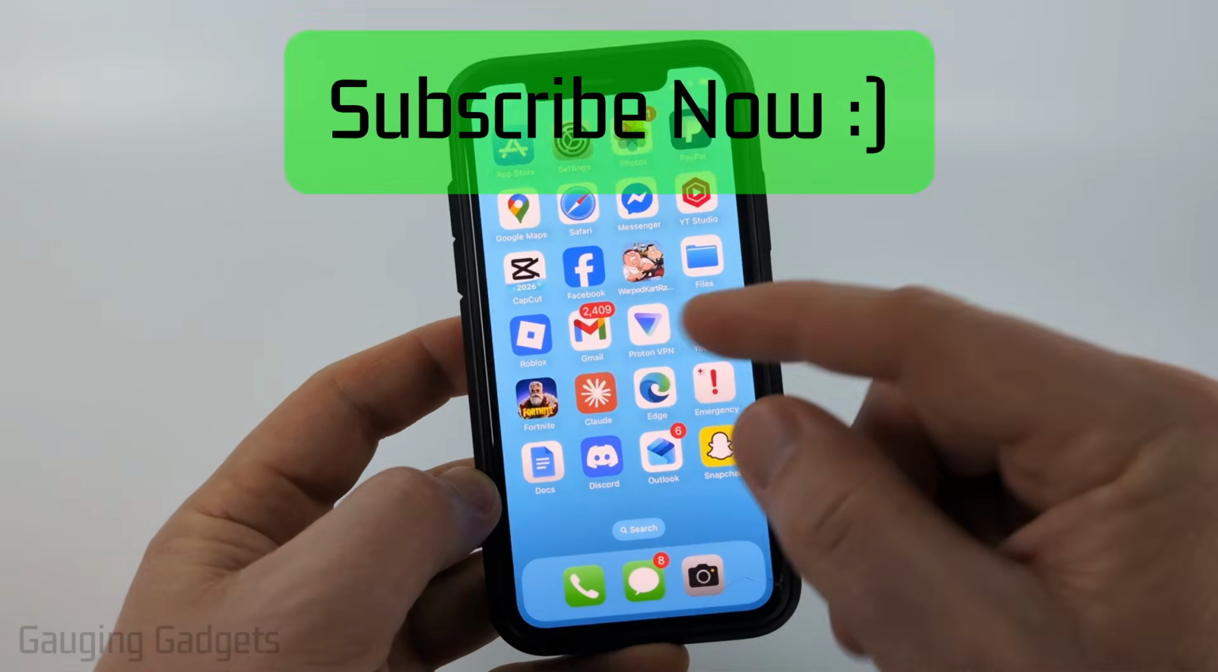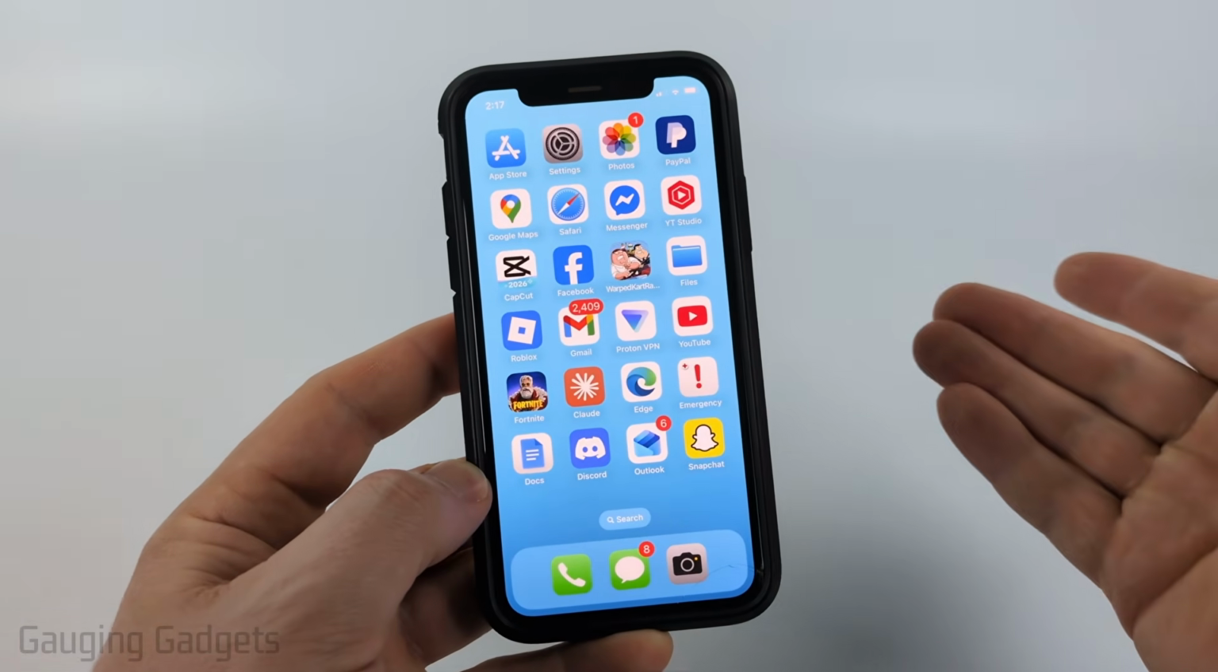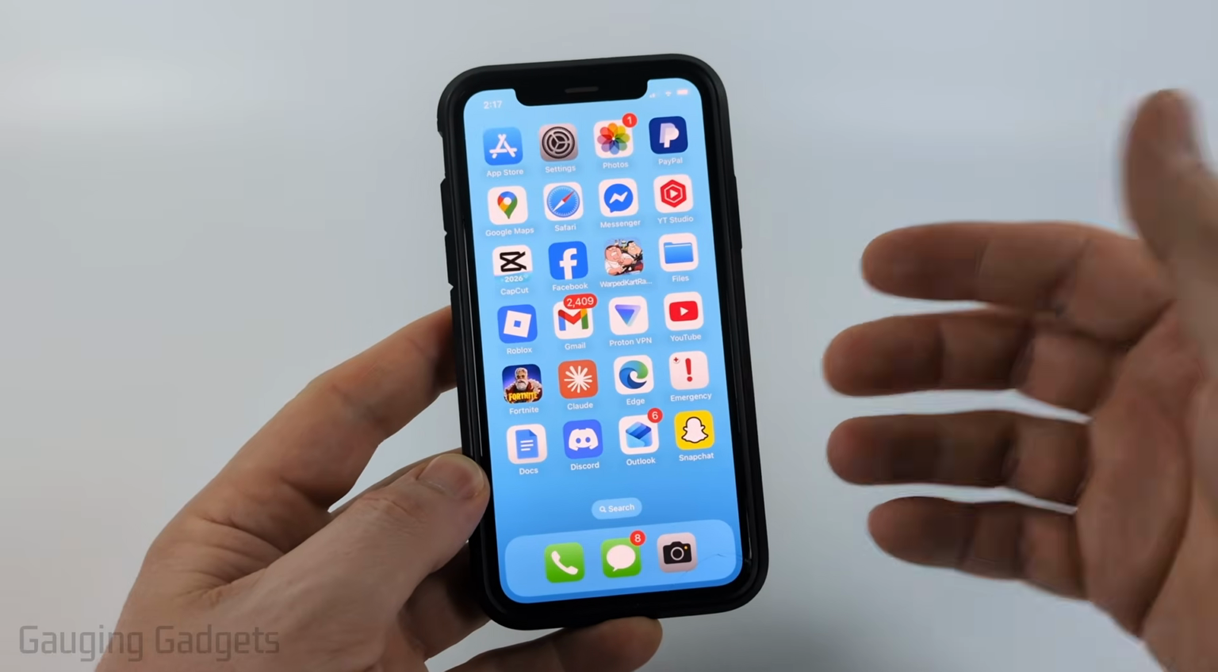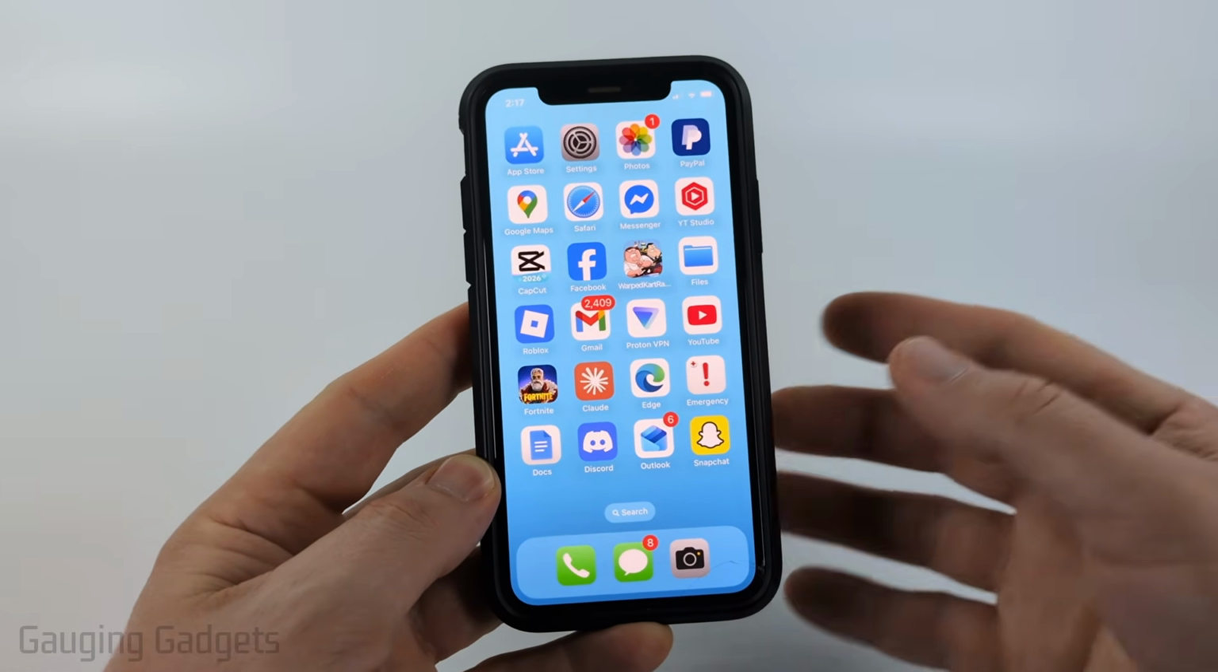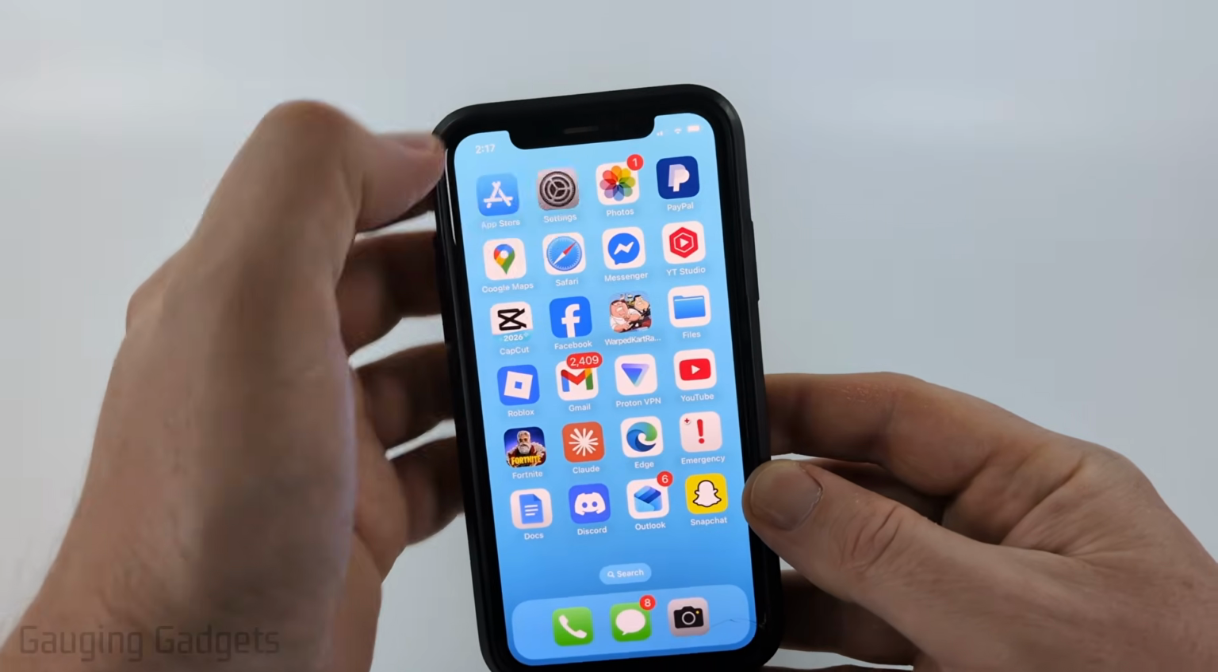You can do this by getting the Gmail app on your iPhone, but if you want to have your iPhone actually sync up with the calendar, all those things, then it's really easy to do it by first opening up the settings on your iPhone.